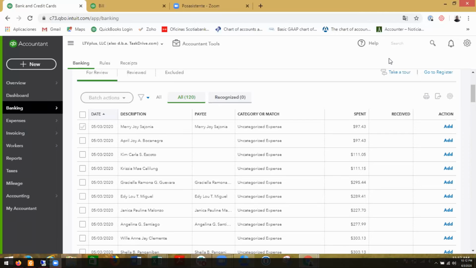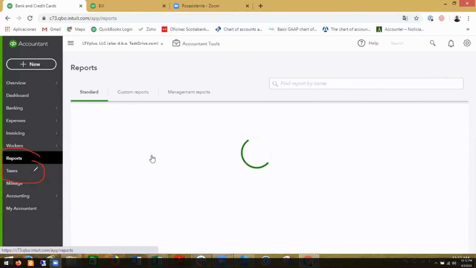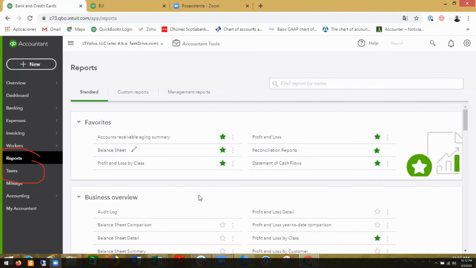Absolutely, and we cannot do that. The reason we cannot do that, let me explain. Right at this moment, the books are closed on accrual basis, already closed. If you go to the reports, can you please go to the report section? Open the profit and loss here.